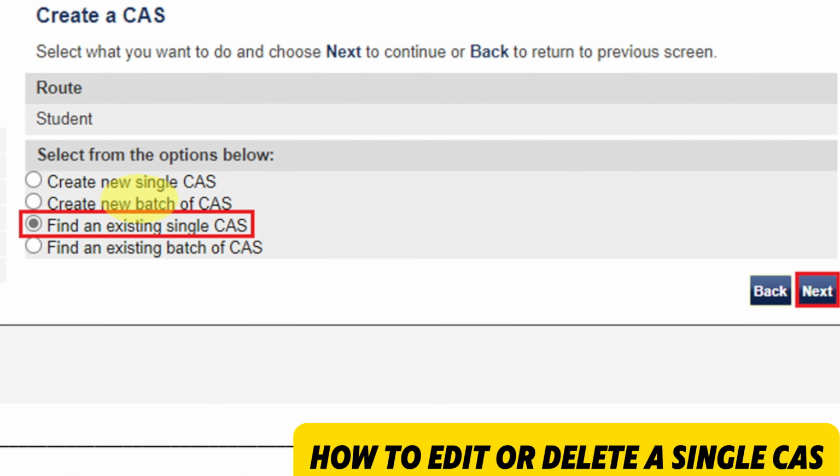We have assigned the CAS already before, and now we are looking for the CAS which we have already assigned. So we will find an existing single CAS and select next. If you wanted to create a batch, you will click create batch like this. But if you wanted to find a batch, you will do the same step and click next.